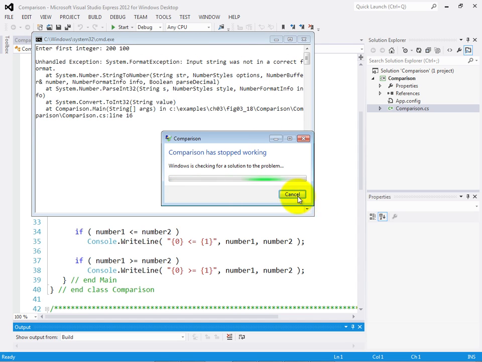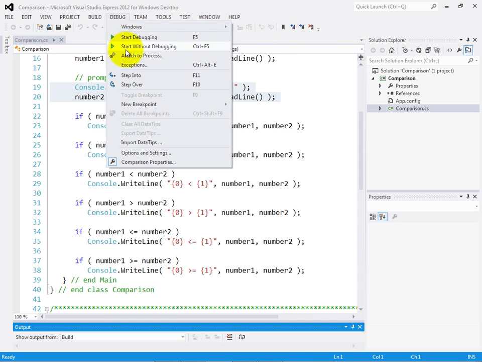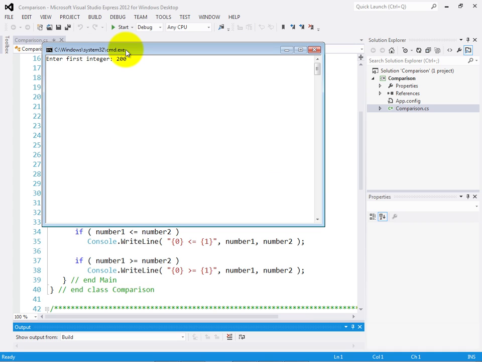Oops. I ran that the wrong way because I have to enter it one at a time, so I apologize for that. So 200, 100. Then you can see that 200 is not equal to 100, 200 is greater than 100, and it's also greater than or equal to 100.